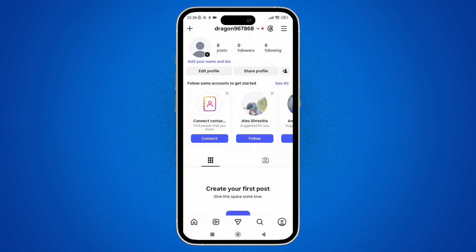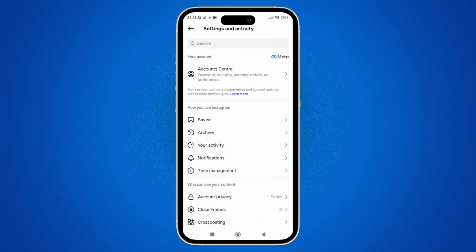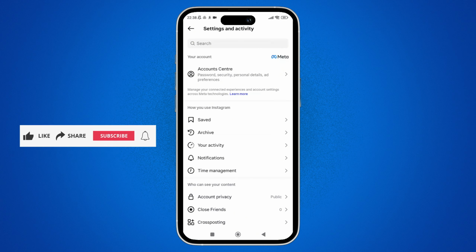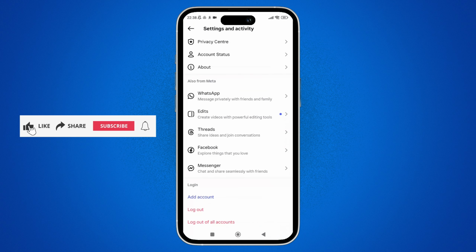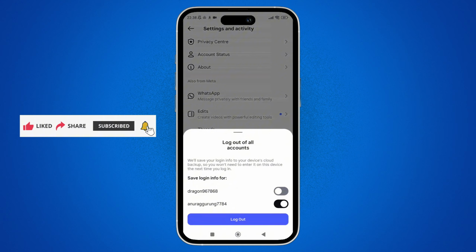And now here, once you are in the profile section, just tap on the three dash icon in the top right corner of the screen. And now here, once you are in the settings and activity page, simply scroll down to the bottom, and there you simply have to tap on log out, or you can simply log out of all the accounts.